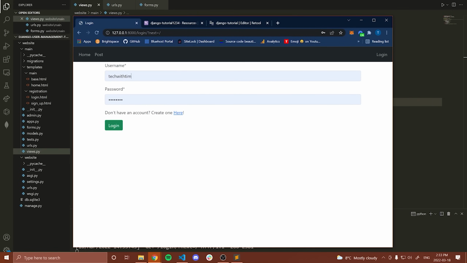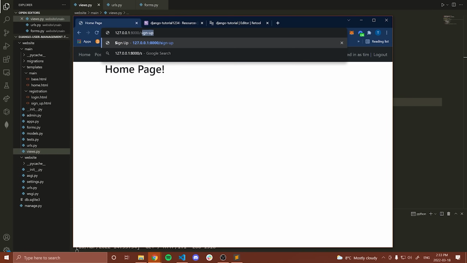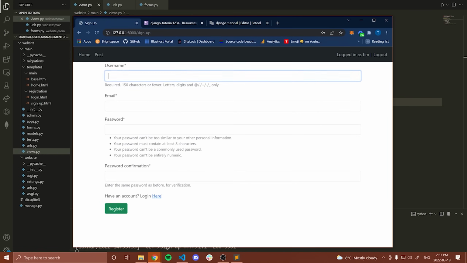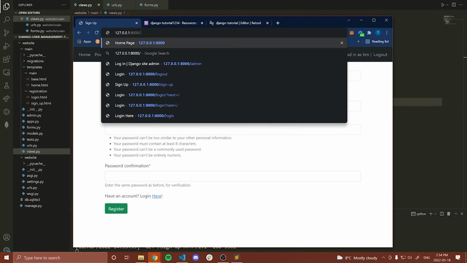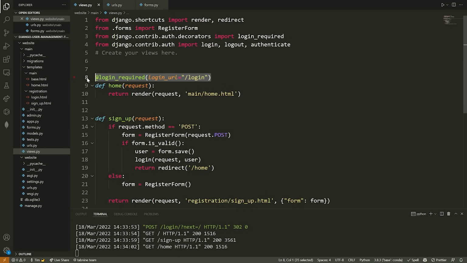Perfect. So now let's log in. Let's go Tim. And notice that I'm able to access the home page, right? And if I go /sign-up, and then I go /home, I'm still signed in, and so I can still view it. Okay, so that's as easy as this to restrict page access for logged in users. Now, of course, if you want only specific users to view specific pages, that's a bit more challenging, but we will look at that later on.